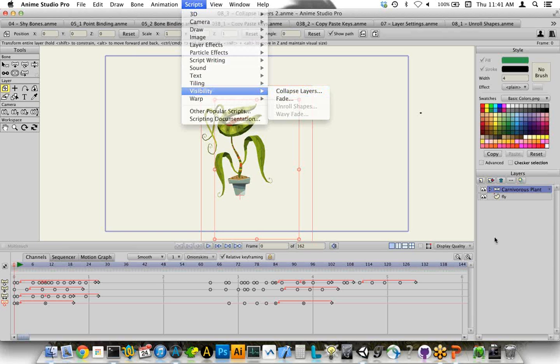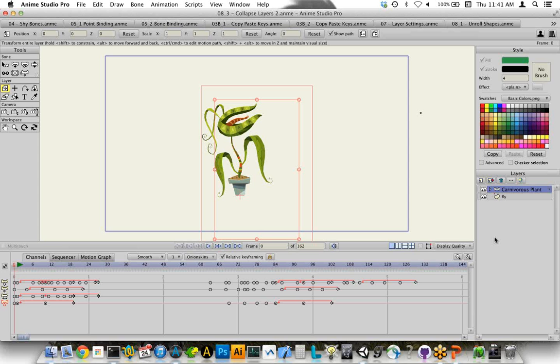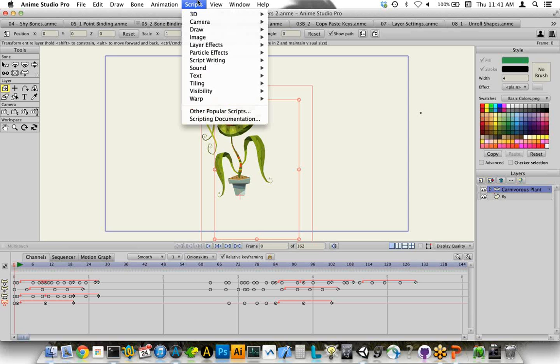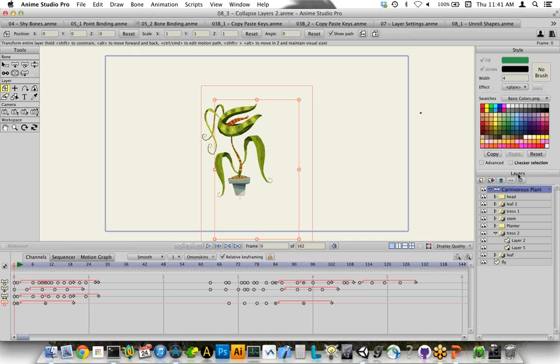Mike, I have a question regarding unroll shapes. Okay. Jump into something new. What determines the order of appearing? The order that the shapes appear is the stacking order that they exist in the layer. So the bottommost shape appears first, and then the next one up, and the next one up. And then for collapse layers, it's the order that they appear here in the layers palette, bottom to top again.